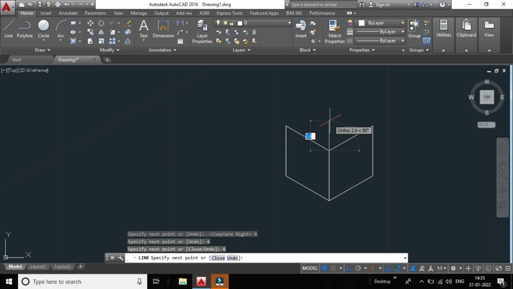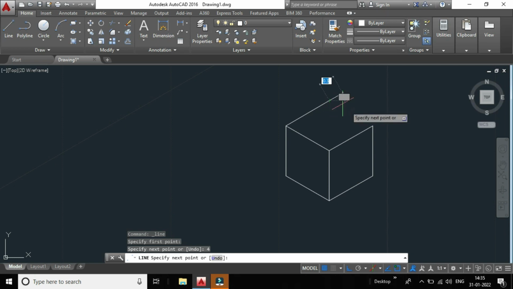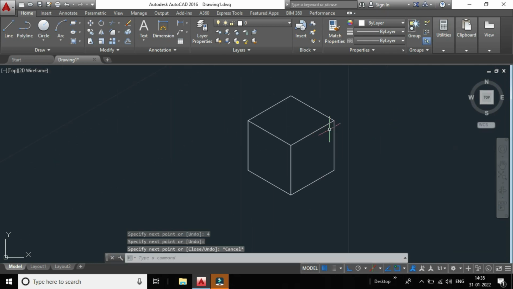Next we have to draw the lines here. For that, let us go here and select this one, and let us see it. Here you can see it is given. Click on this 4 option. Here it has been given. Next you have to give to this side. Click on escape. Here you can see we have drawn a cube.